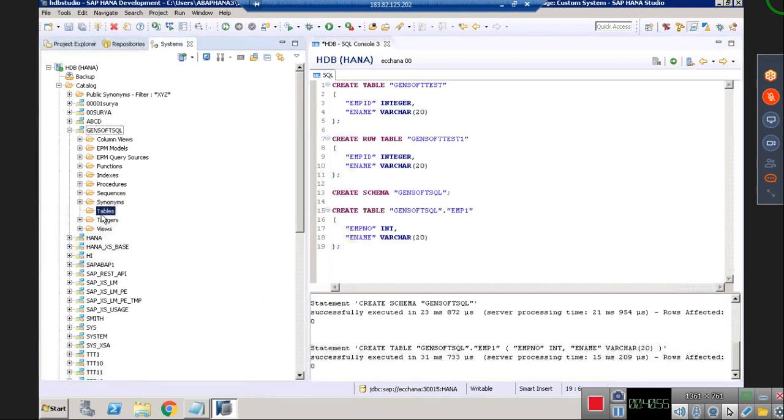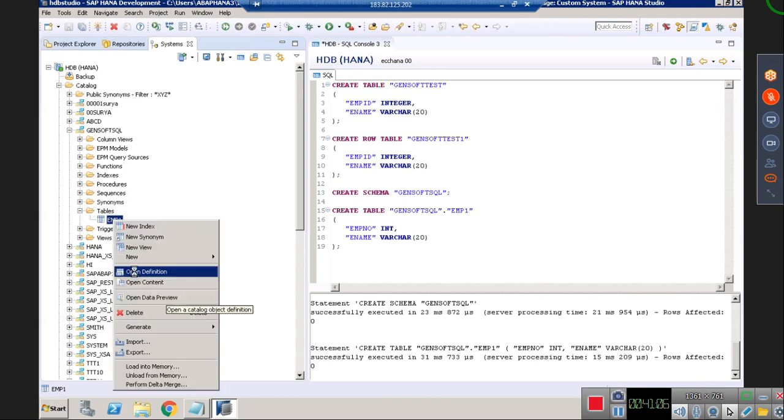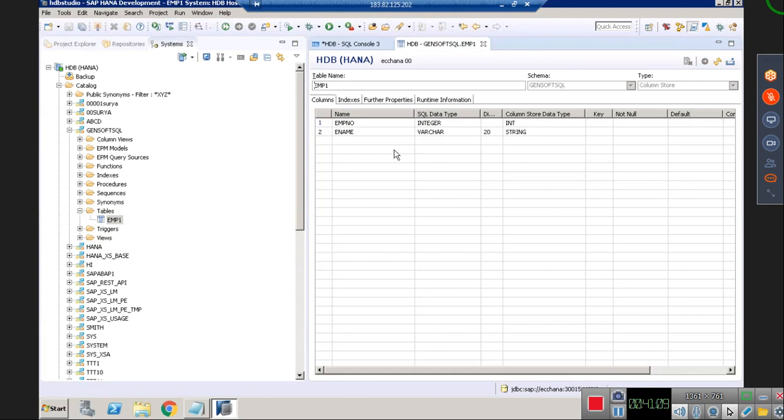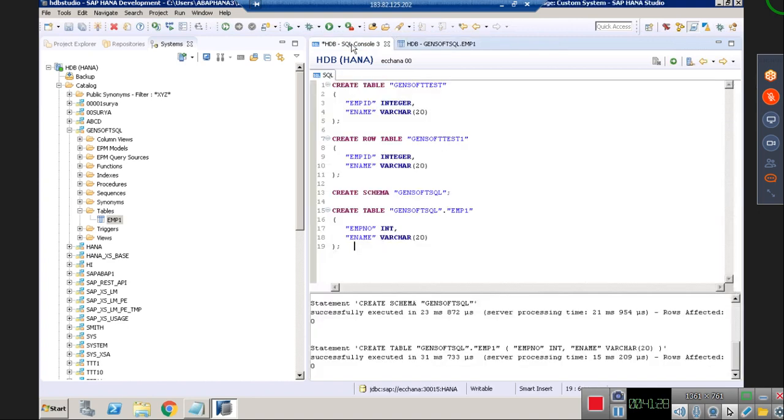So let me try to refresh here. Done. It is created. EMP1. Let me try to open the definition. How do you open? Right click on this, open definition. Okay, good. It has created the table. Now, one important point here. What is the table type? By default, it is created as column store. The column table got created.